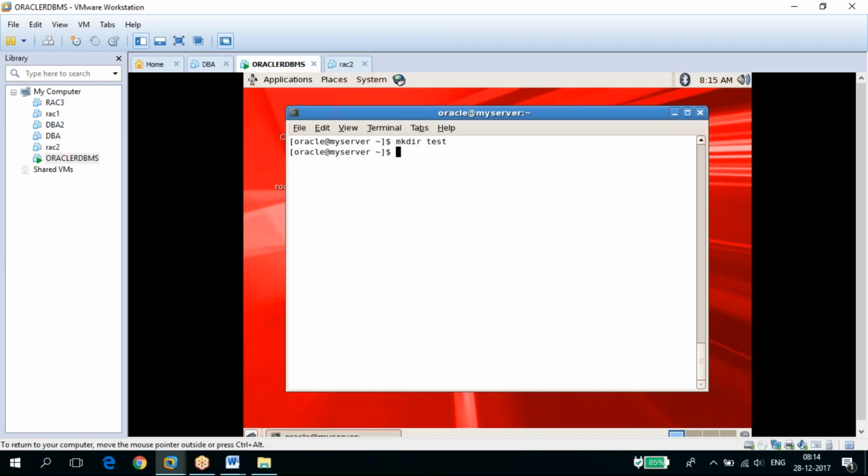First I will log in to disk one, and in disk one I will create a directory. We are under disk one, and create the directory with mkdir test. So one directory I have created.